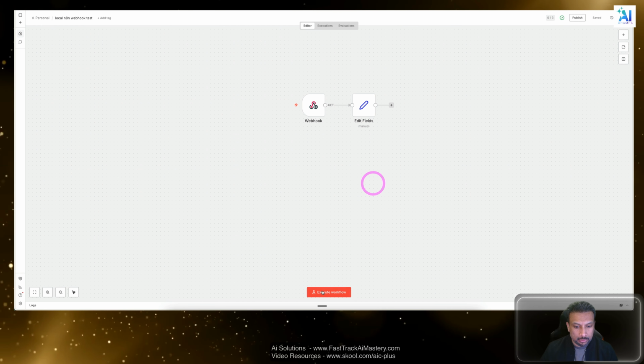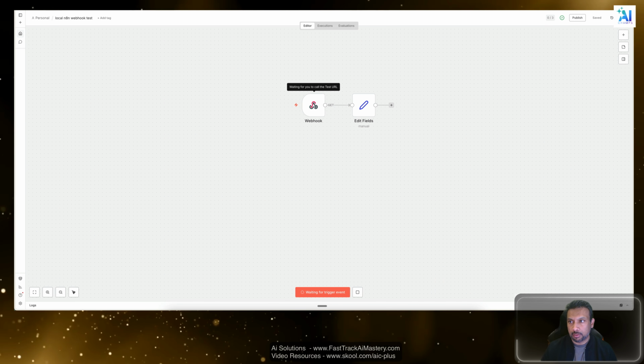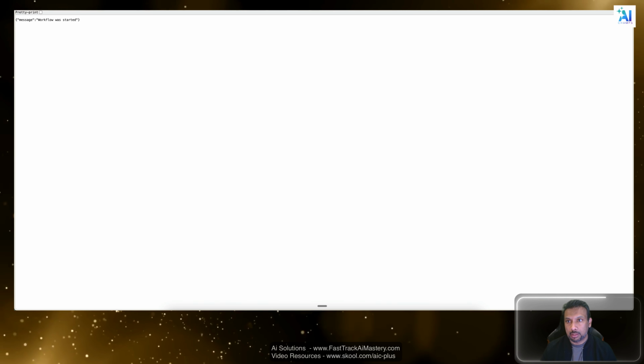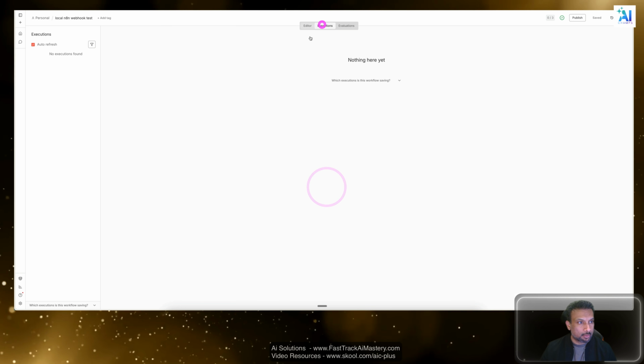For execute, it's waiting for the trigger event. And now if we give this, workflow has started, which is good. So our get is working, post is not, which is very strange. We got it executed as green, right? We have an execution.